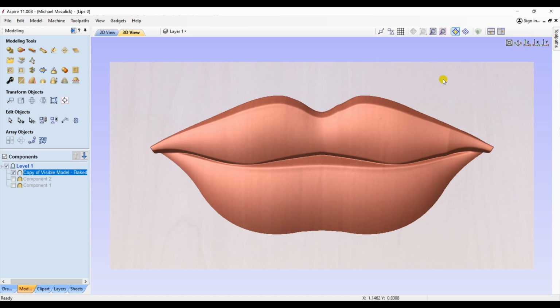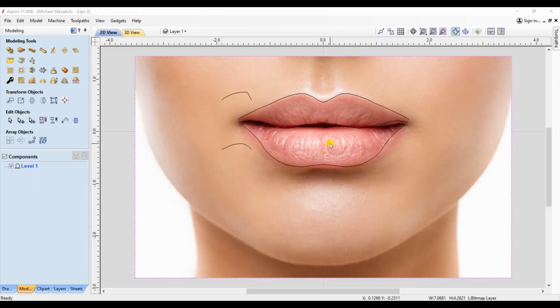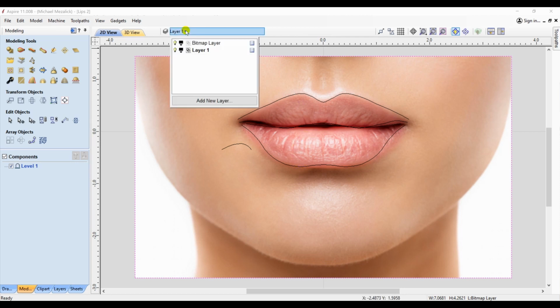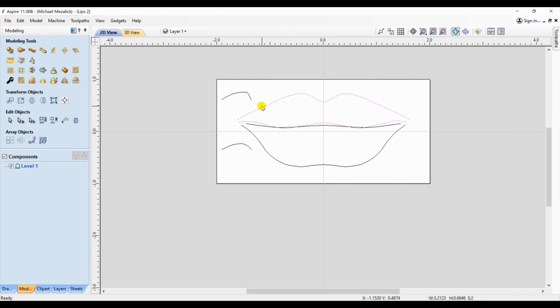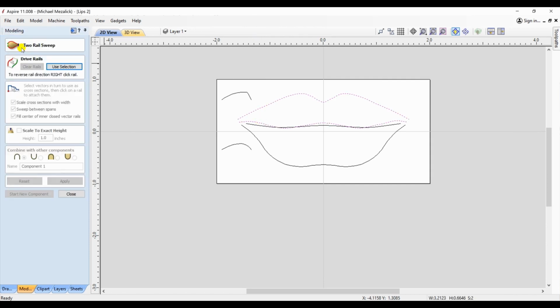But let's try it one more time. I'm going to see how the lips are actually shaped. The bottom lip is more rounded than the upper lip. So let's hide the picture. We're going to adjust our first upper lip, clicking on the center vector, then the top vector, those will be the rails, and using our top shape, the one with that sharp edge, and hit apply.